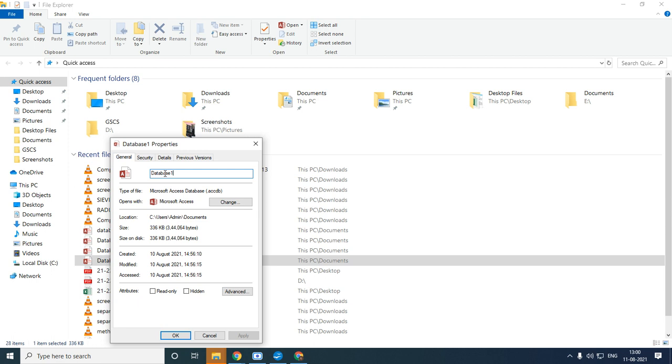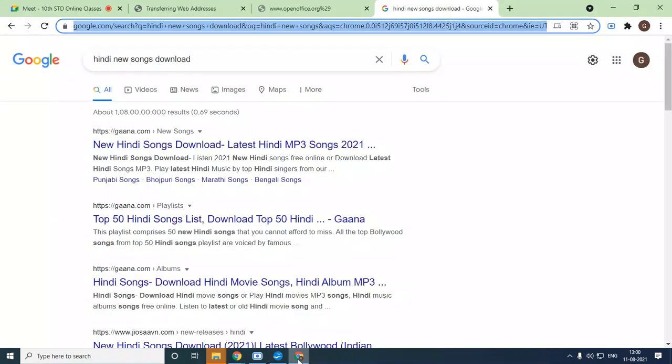The second difference between relative and absolute hyperlinks is about saving the link after inserting it. As you can see here, the file is present in my documents and in C drive. Suppose my relative hyperlink is present in only one drive. Audio not audible, my voice is not audible.